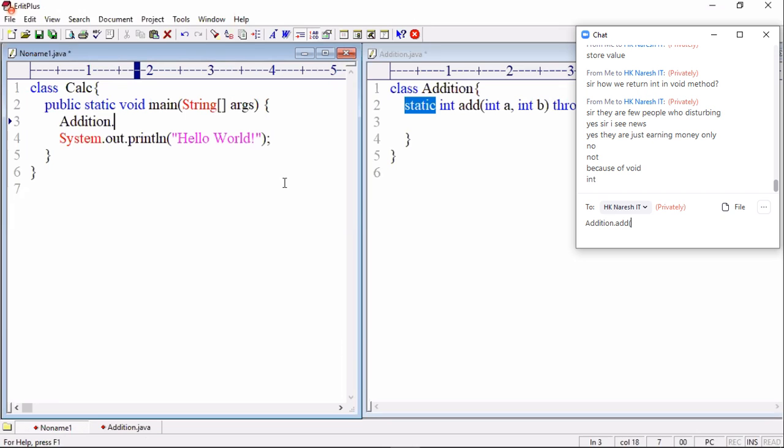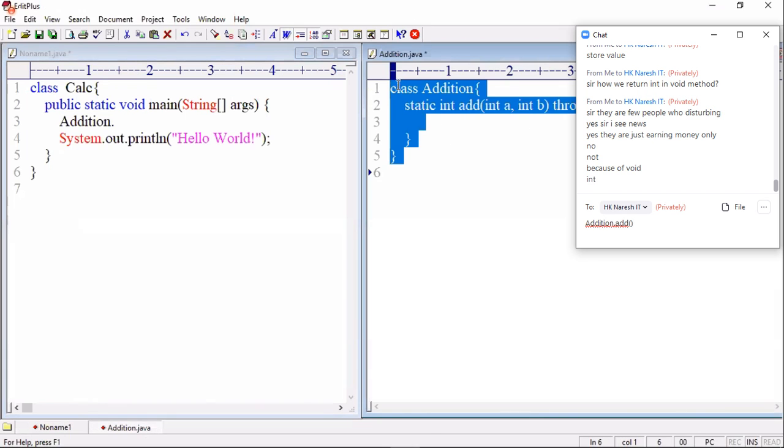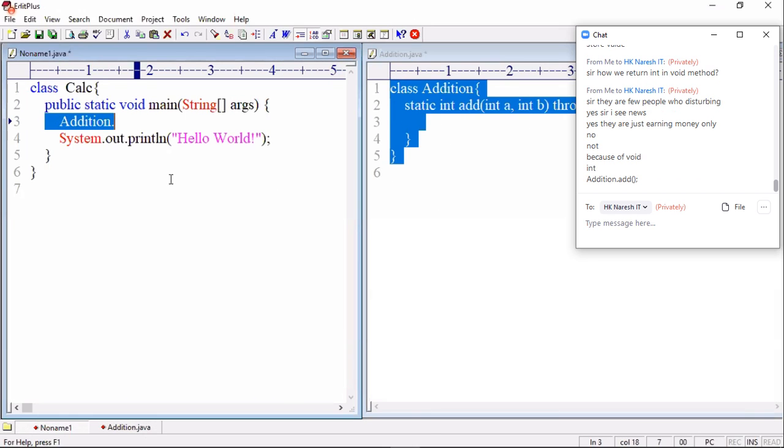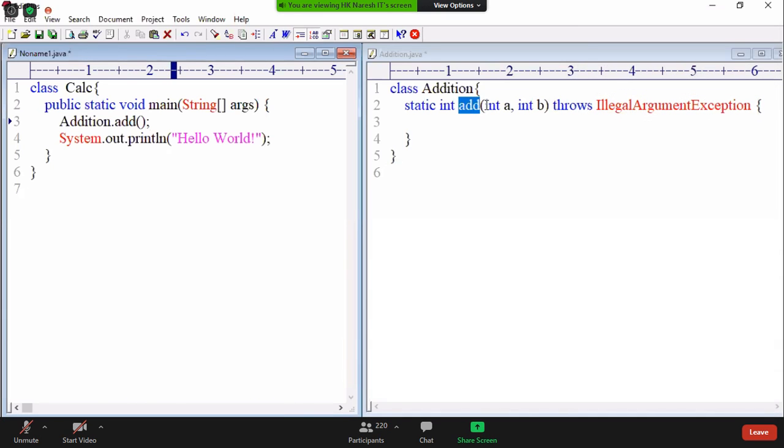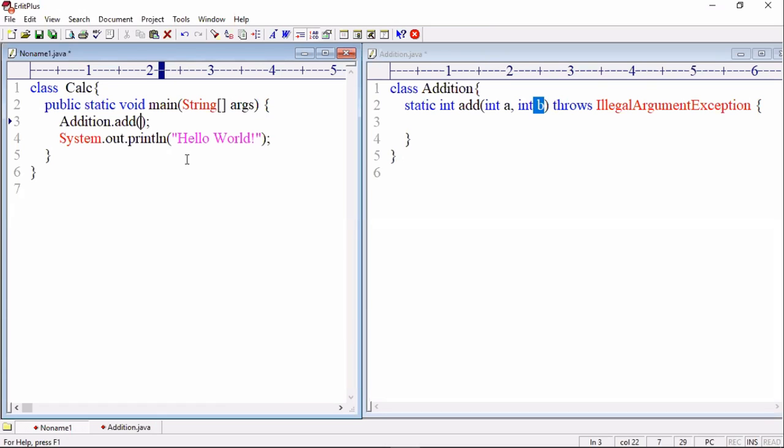Now I have built the logic and completed it. Now I am calling it. Addition dot. What is the method name? Add. Next, what are the inputs to this method? You have to pass int a, int b. Now, what is the int a value? Let's say 10. What is the int b value? 20. Addition.add(10, 20).